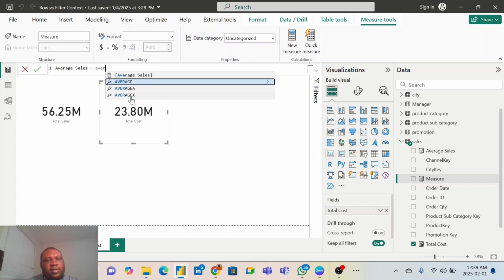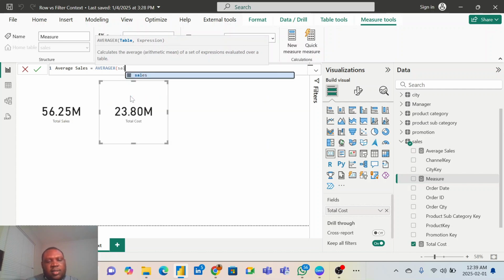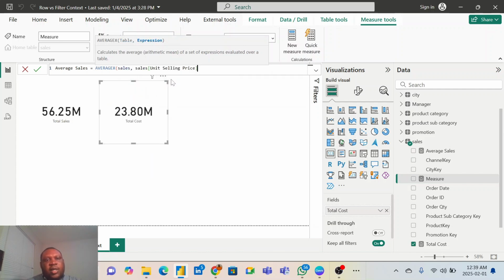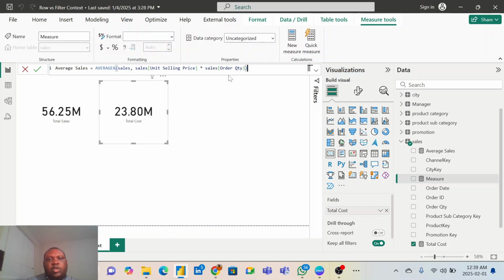AVERAGEX, right? We're going to use AVERAGEX, the sales table, comma, then the unit selling price multiplied by the order quantity, like this, right? So it's going to multiply the unit selling price and the order quantity, and whatever the result is, it is going to sum that up and divide it by the number of rows that I have in that table, right? So I can commit this now.